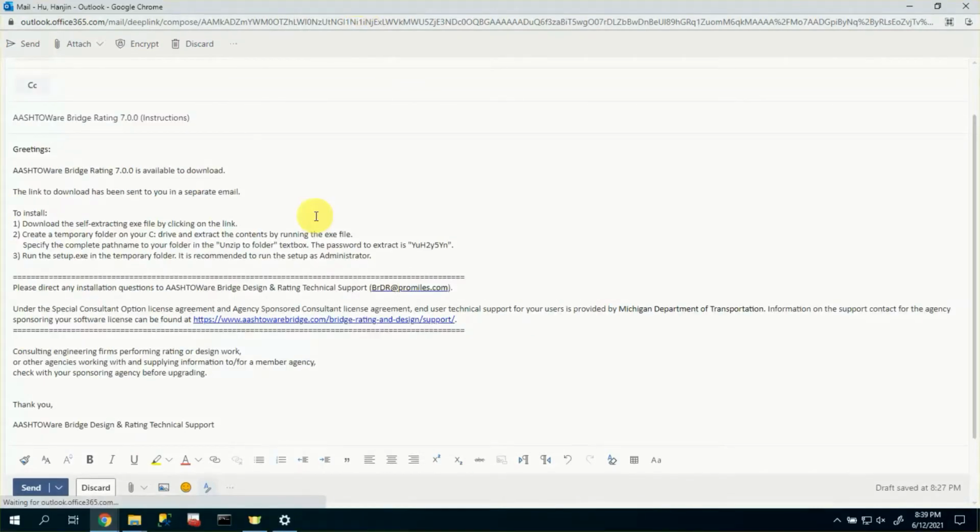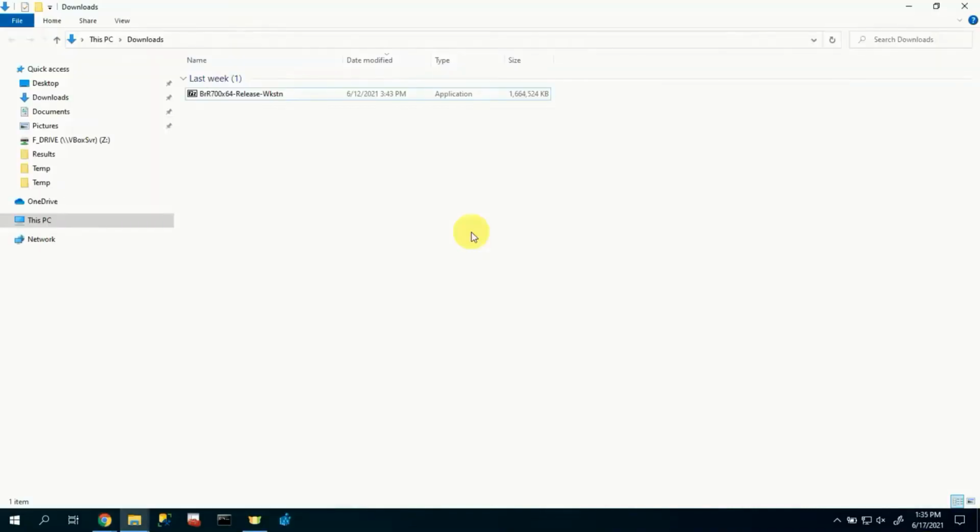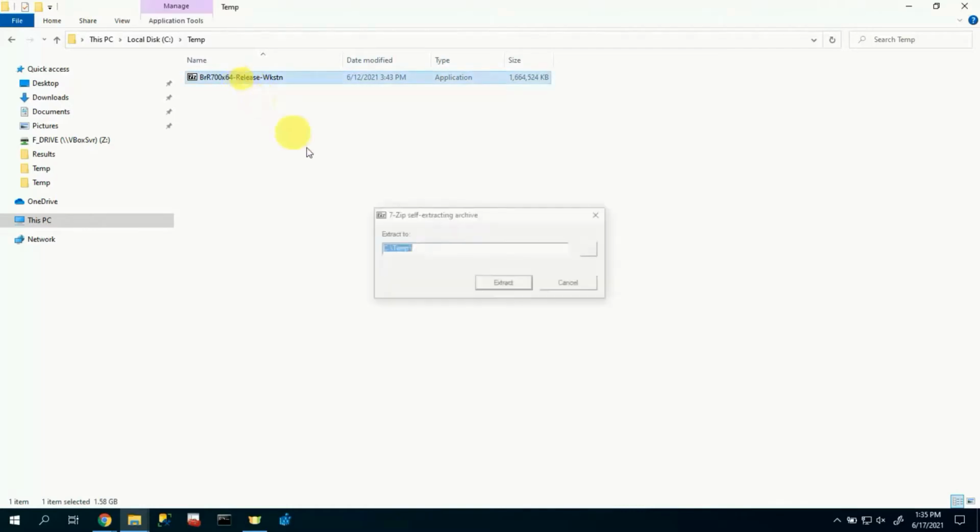The instruction email shows detailed instructions for installing BrDR, and you can find the password to extract the BrDR installer in this email. After downloading the BrDR installer, move it to the temp folder in your C drive, then extract the installer with the password shown in the instructions email.